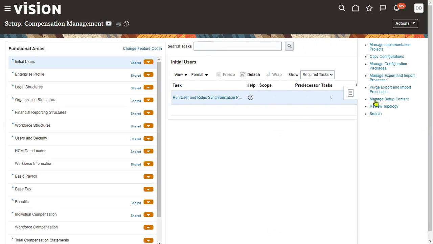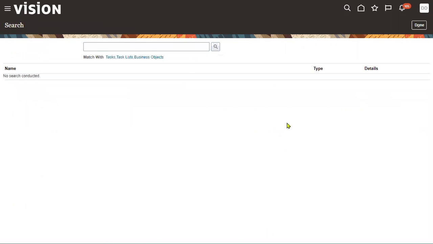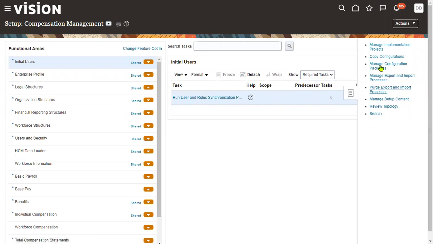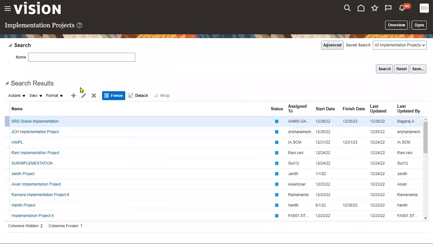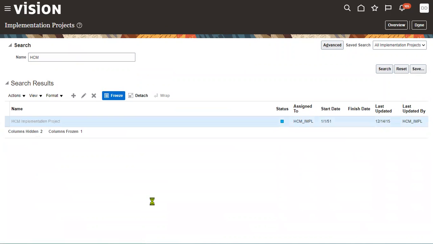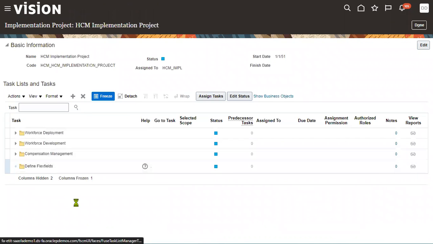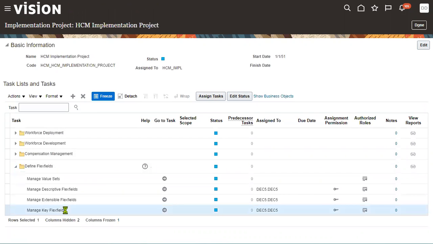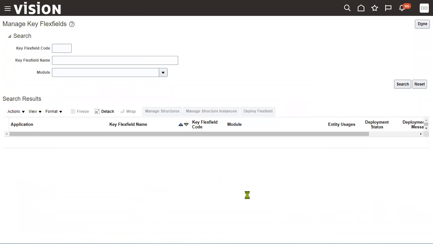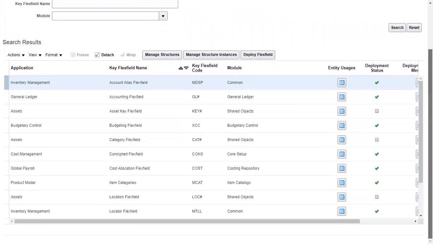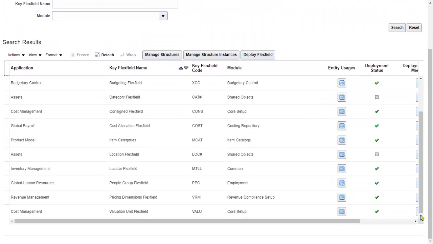So first, what we have to do is go to the flex field menu. Let's go to implementation project. We can do it from here also, but here we can perform it easily. Search for implementation project, and define flex fields tab, task list, and go for key flex fields. Open the task. It will show the list of key flex fields available in our entire Fusion financials and HCM applications. Now we are talking about this Global HR people group flex field.